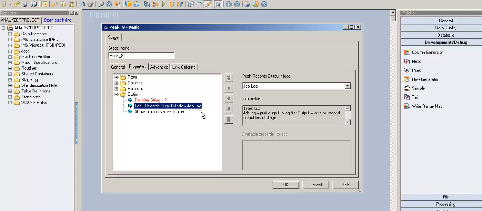The important thing here is, I was talking about how you can directly write to peek without writing to a file, right? In a way it's true, but you can write to a file too. Let me show. So peek records output mode has two options, job log and output. After all the customization of the records, the fields and the partitions, now you need to choose where you want to write the records to. You can choose just the job log.